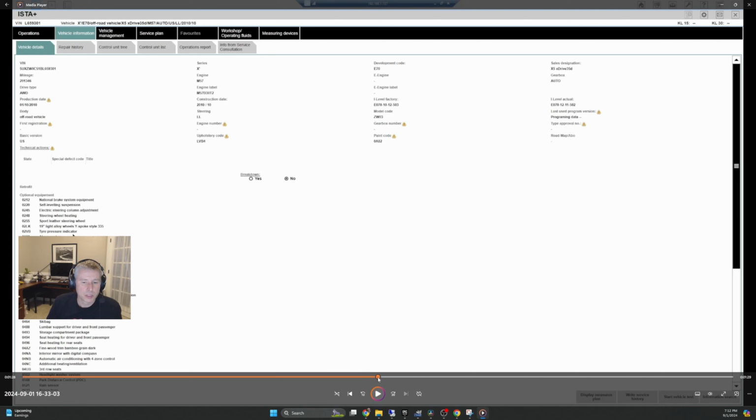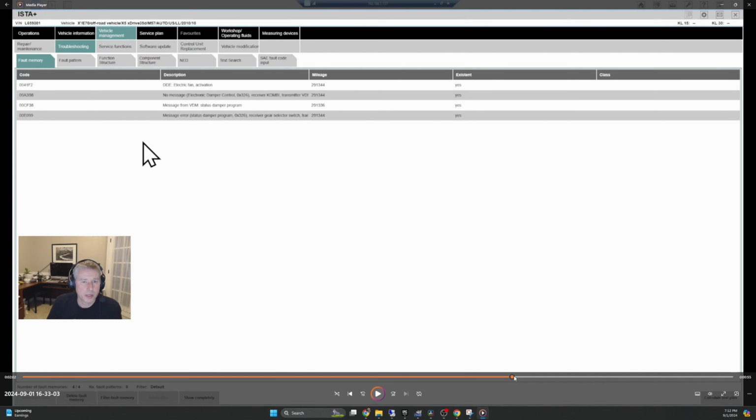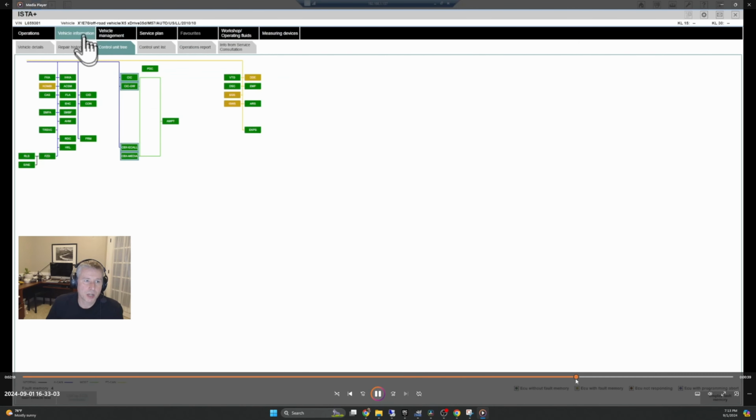So let's see. Yeah, so here's basically the list of faults. We've got one from the Combi, the status damper program. I think the bottom one's GWS and the other one's EGS. Maybe I have those flipped, but it doesn't matter to any great extent. Basically, 3 faults associated with 3 ECUs that all still think that they should be able to talk to the VDM.